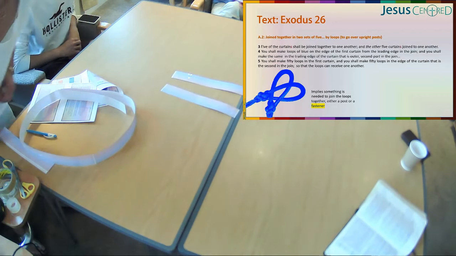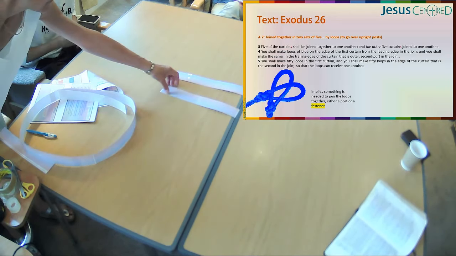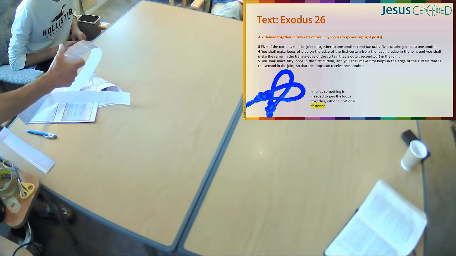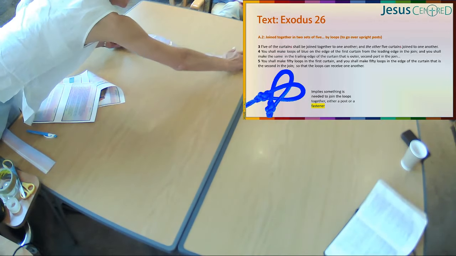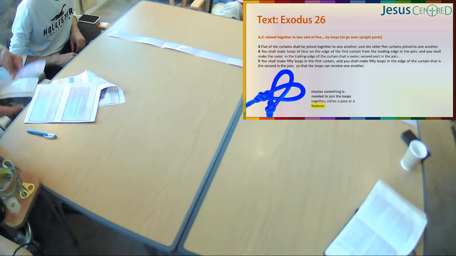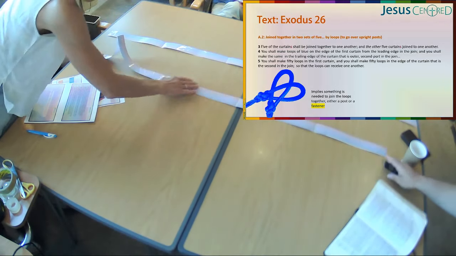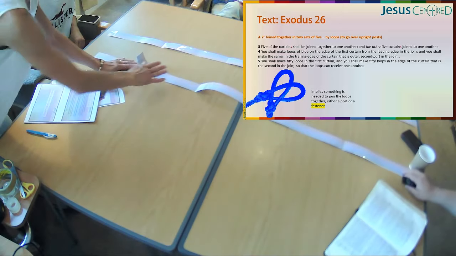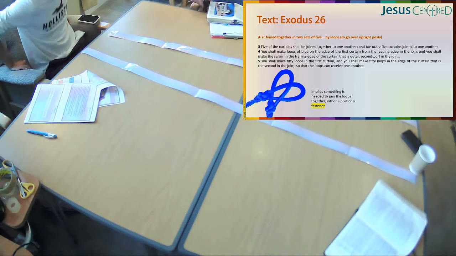Then it goes on, so verse 3, 5 of the curtains shall be joined together to one another. Okay, so these are what we prepared earlier. And the other 5 curtains joined to one another. So we start by reading, and you say, well, obviously, here they go, 5 and 5. You can see when we make this to scale, it's going to get very nice and large.